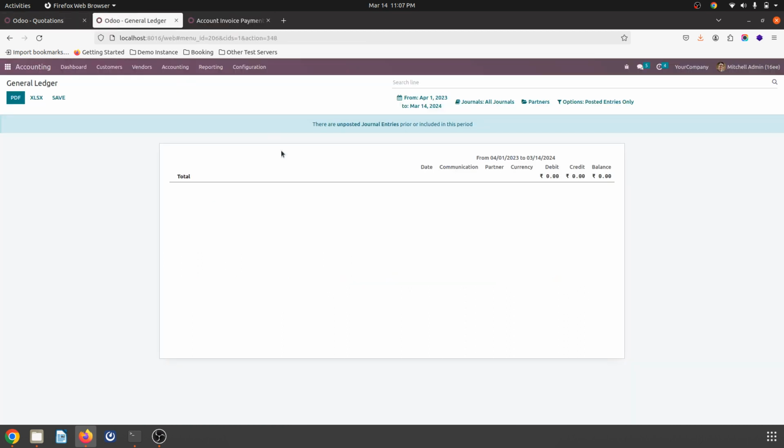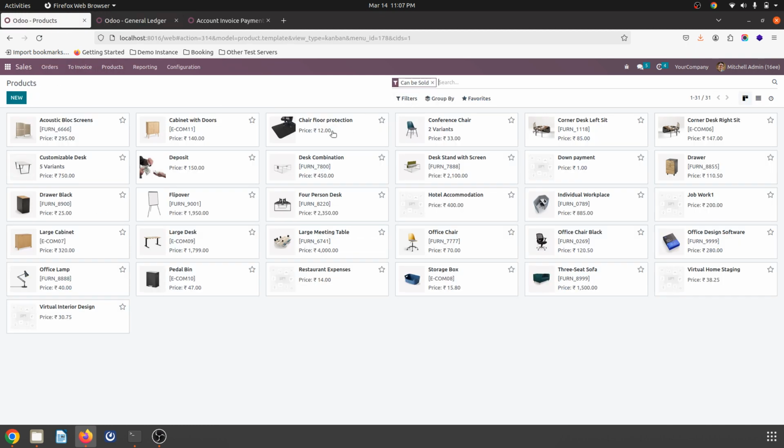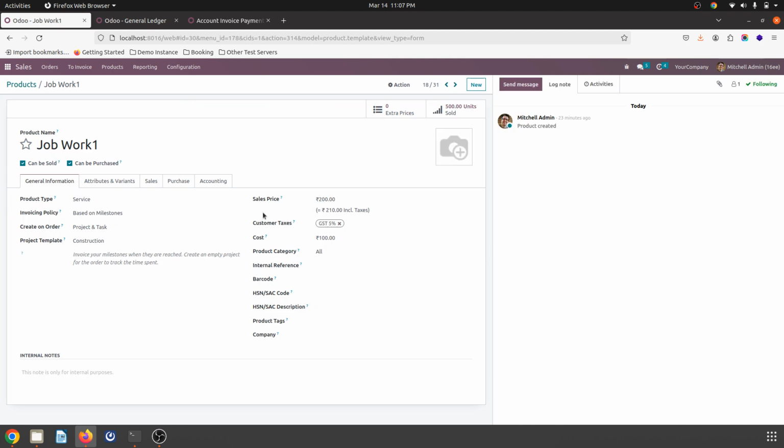Here I am starting with an example where I am choosing Customer 2 as my customer, and I have created a product that is construction or job work. Job work is my service type product, and I will release payment or invoice based on milestone, and it will create a project and task under the construction project template.